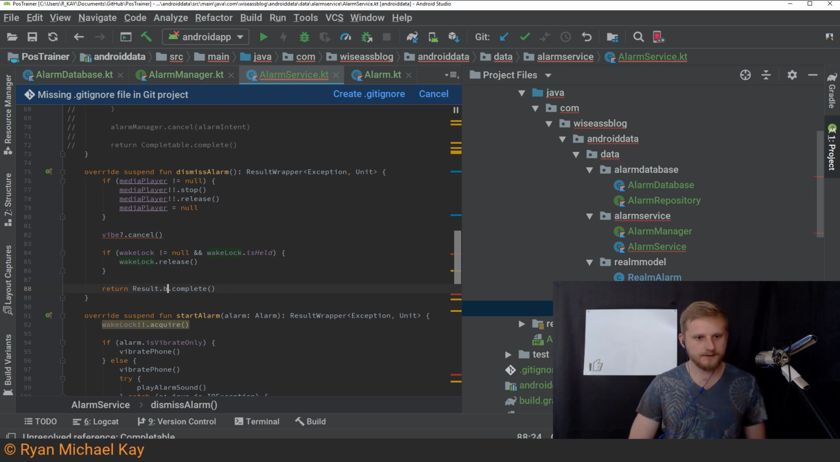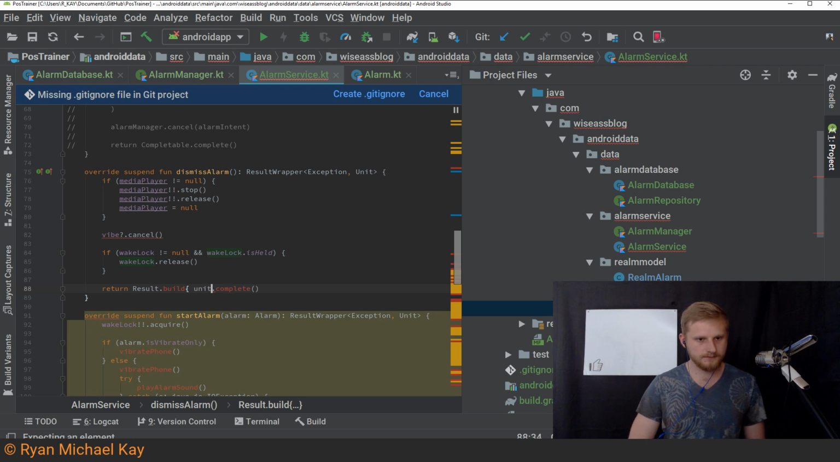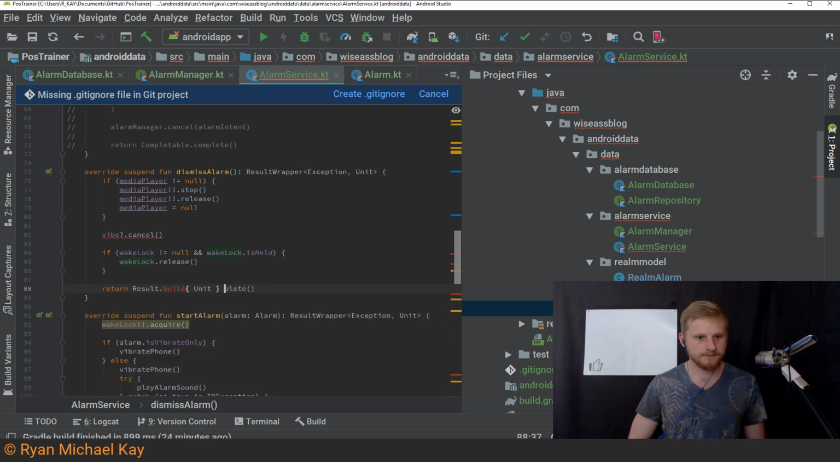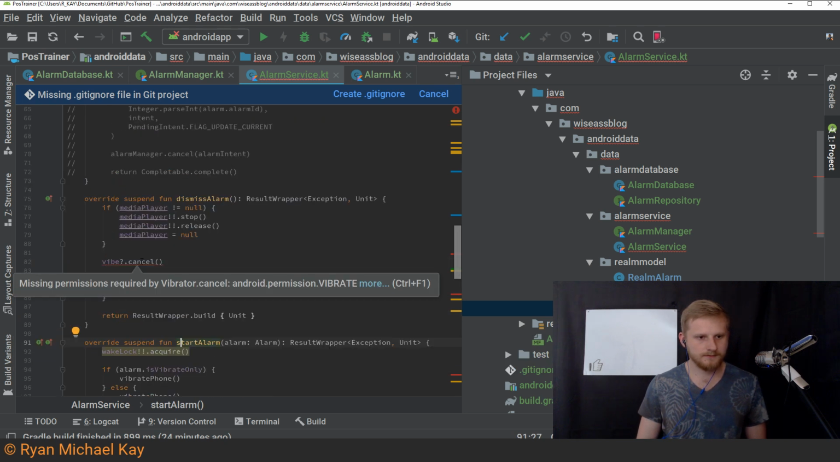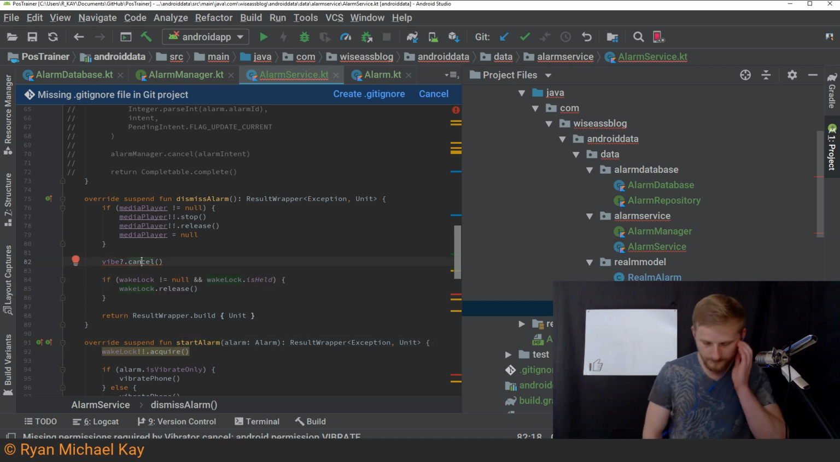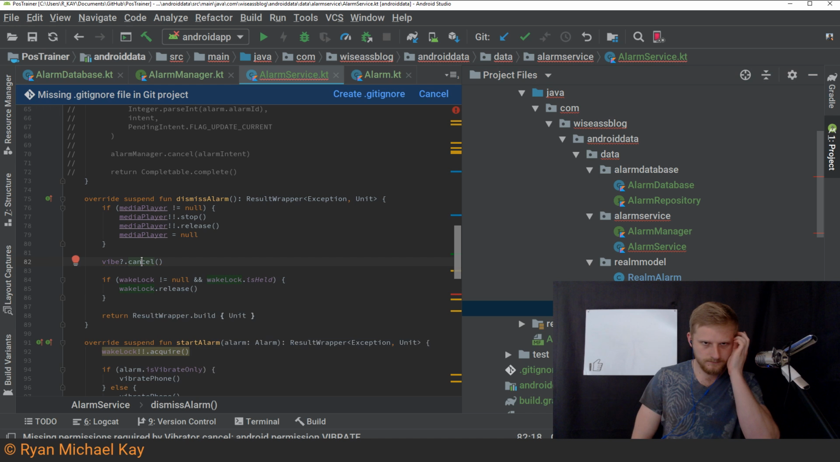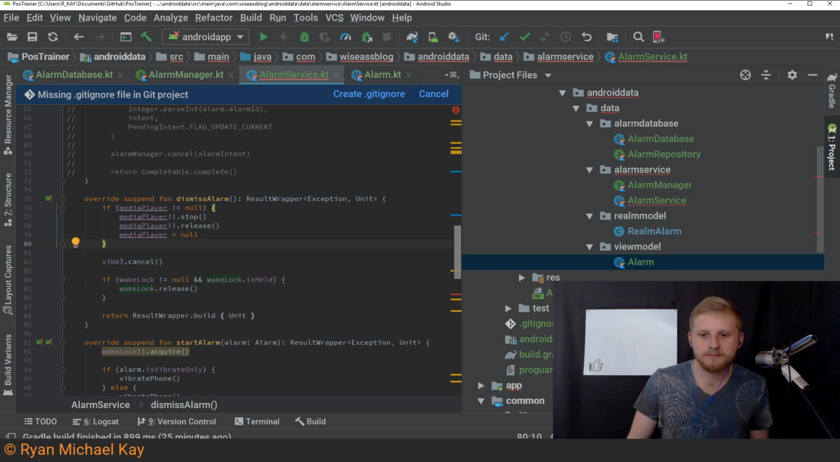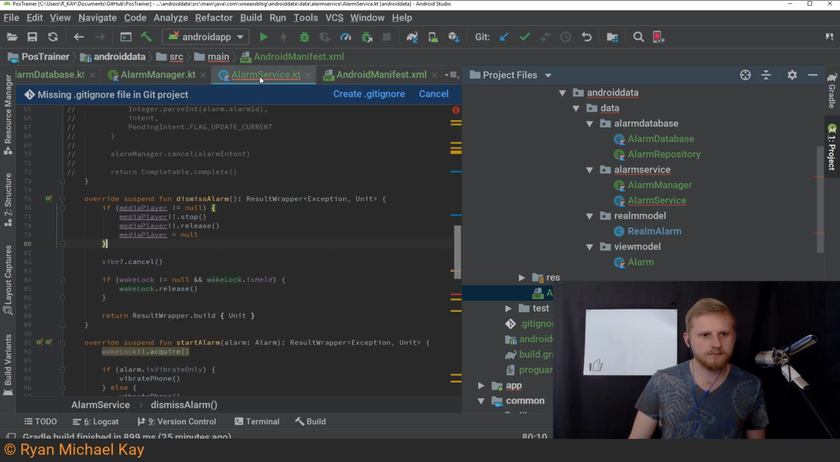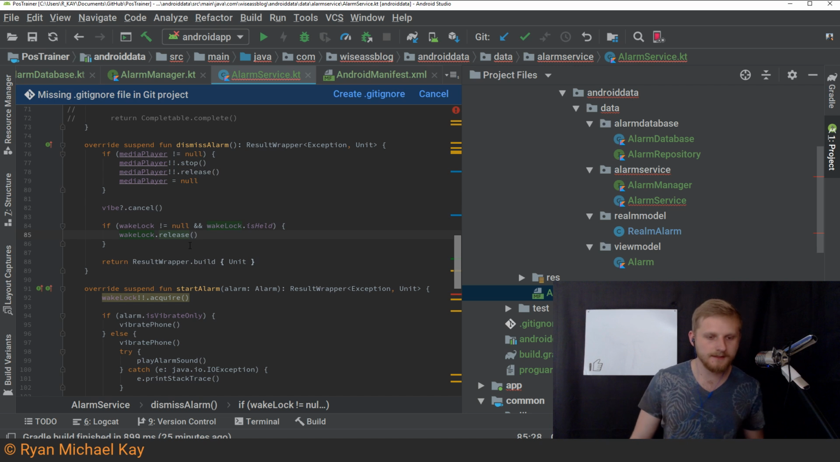In this case, we can say result.build unit. Result wrapper.build. Okay. Oh, thank you, autocomplete. That's beautiful. Okay. And so it's complaining that I'm missing permissions. I thought I did have that in the manifest file. Weird. Okay, whatever. Oh, I get it, because this is a separate module. That's why it's complaining. I do have the permission in the app module, but this is a different one.